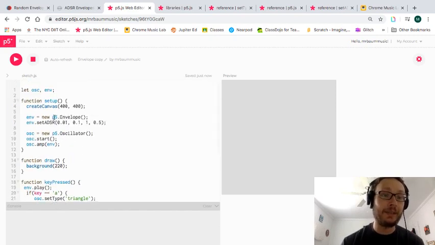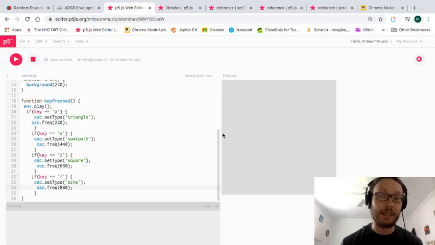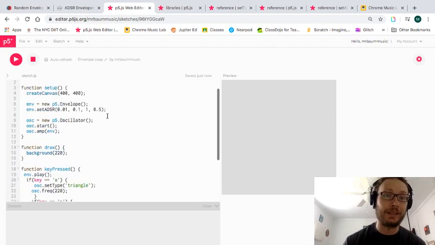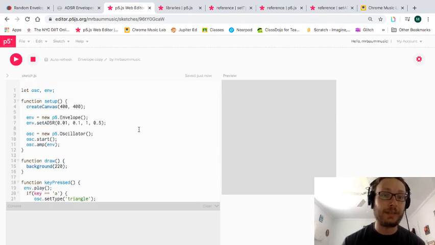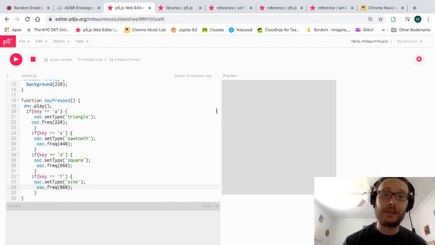Again, I have my envelope object here, which makes them just play once when I press the key. It will start and stop using the ADSR parameters I've set. So in the last video of this, I'm going to show you some visuals that I want to incorporate into this.